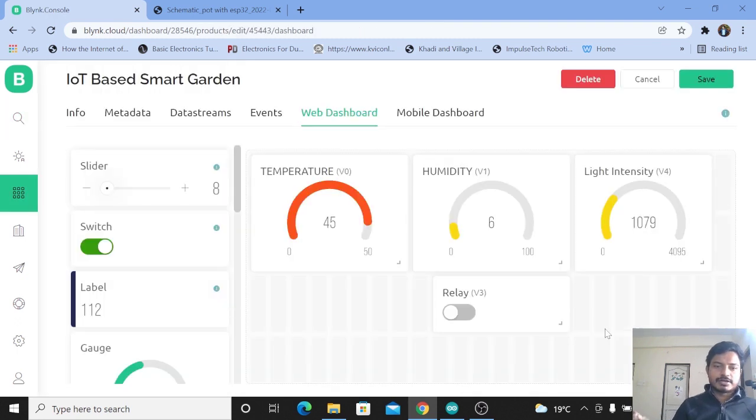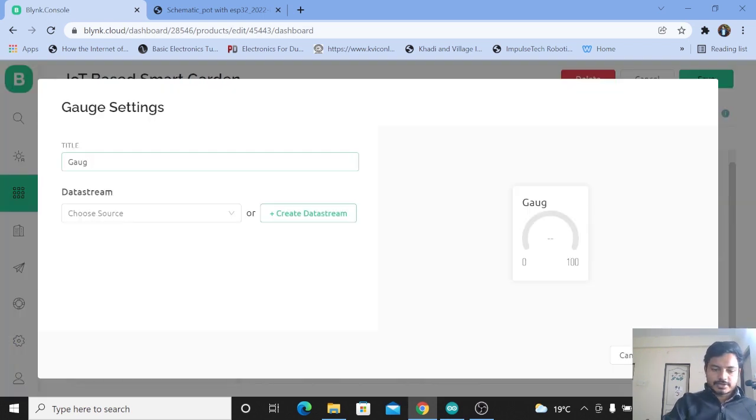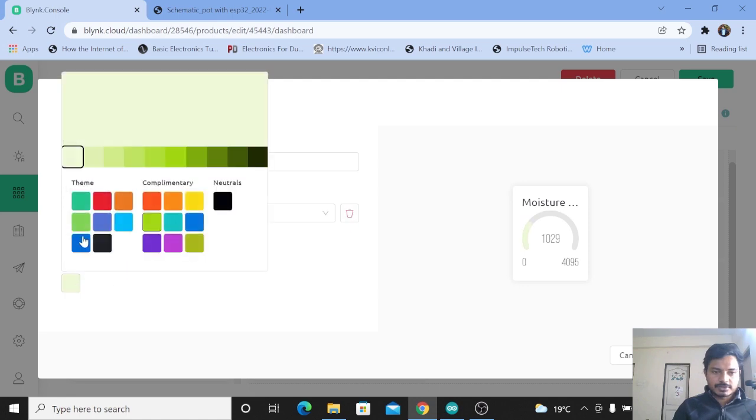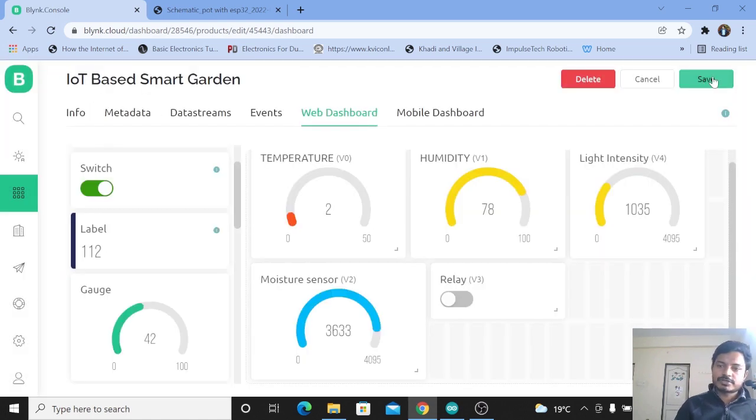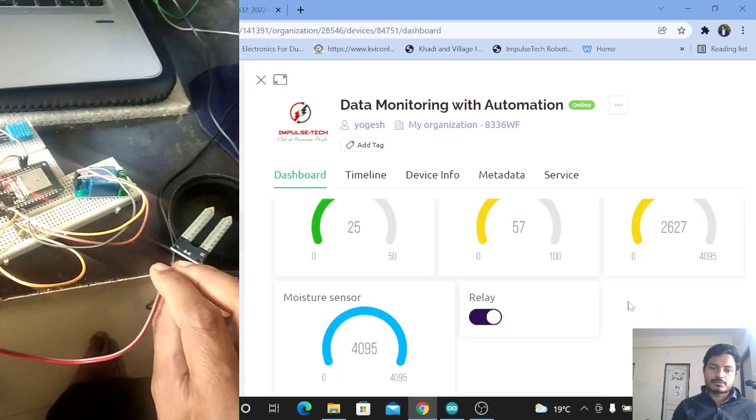So here I have not added the soil moisture sensor. We need to add that as well. So just add gauge, click on settings, select moisture sensor, and select the data stream, that is SM sensor, and select the color, click on save. And here also you need to click on save, click on update one active device, and here you can see the value of soil moisture sensor.